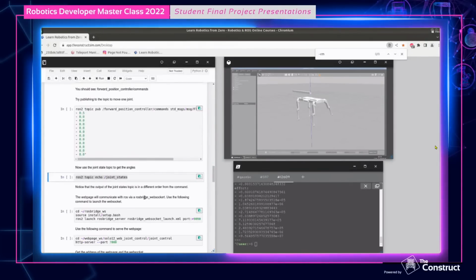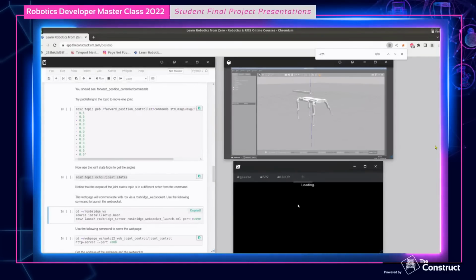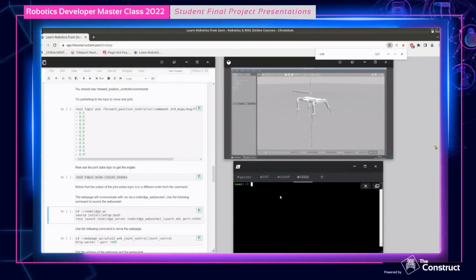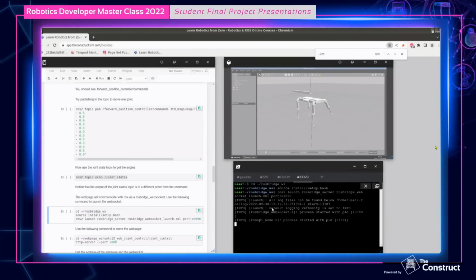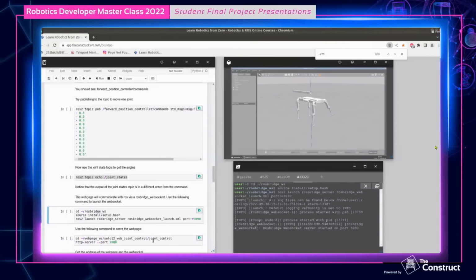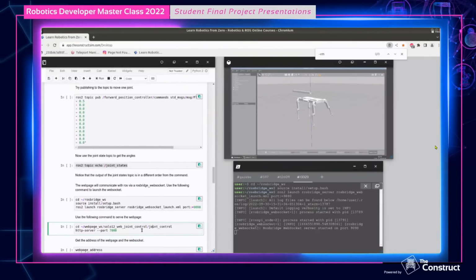The website will communicate via a ROS-Bridge WebSocket. So the code of the web page will use a WebSocket to talk to this web bridge, which will then talk to ROS2. So we'll begin by launching that. Okay, looks like that's started. And additionally, we'll start a web server to serve the website.